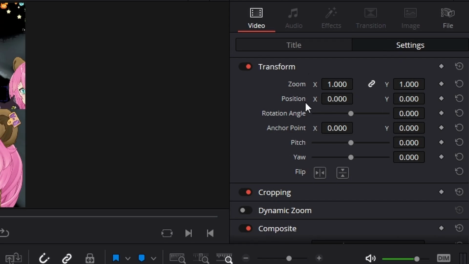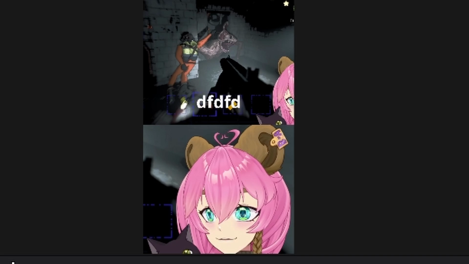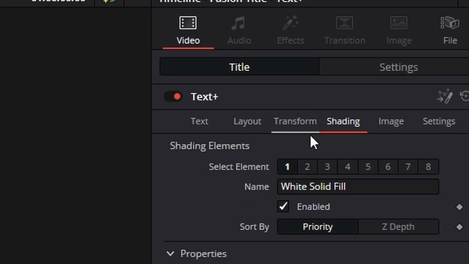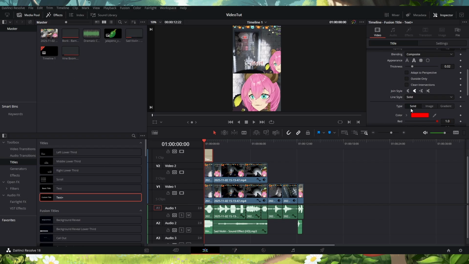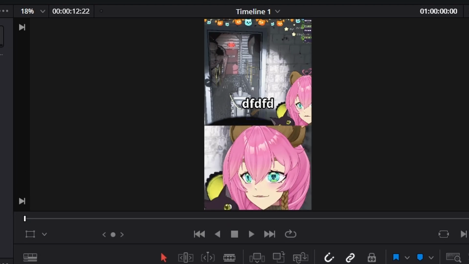If you go to settings, it can be your normal transform settings that you do for images, video, everything. I usually put up a little bit so it's still centered, but I have room for multiple lines. If you go to shading over here and you select a second element and you enable it, you can have an outline on your text. I go to color, I do a black outline with white text. I put the thickness all the way, so now it's easier to see the text. You can also change the opacity if you wish.